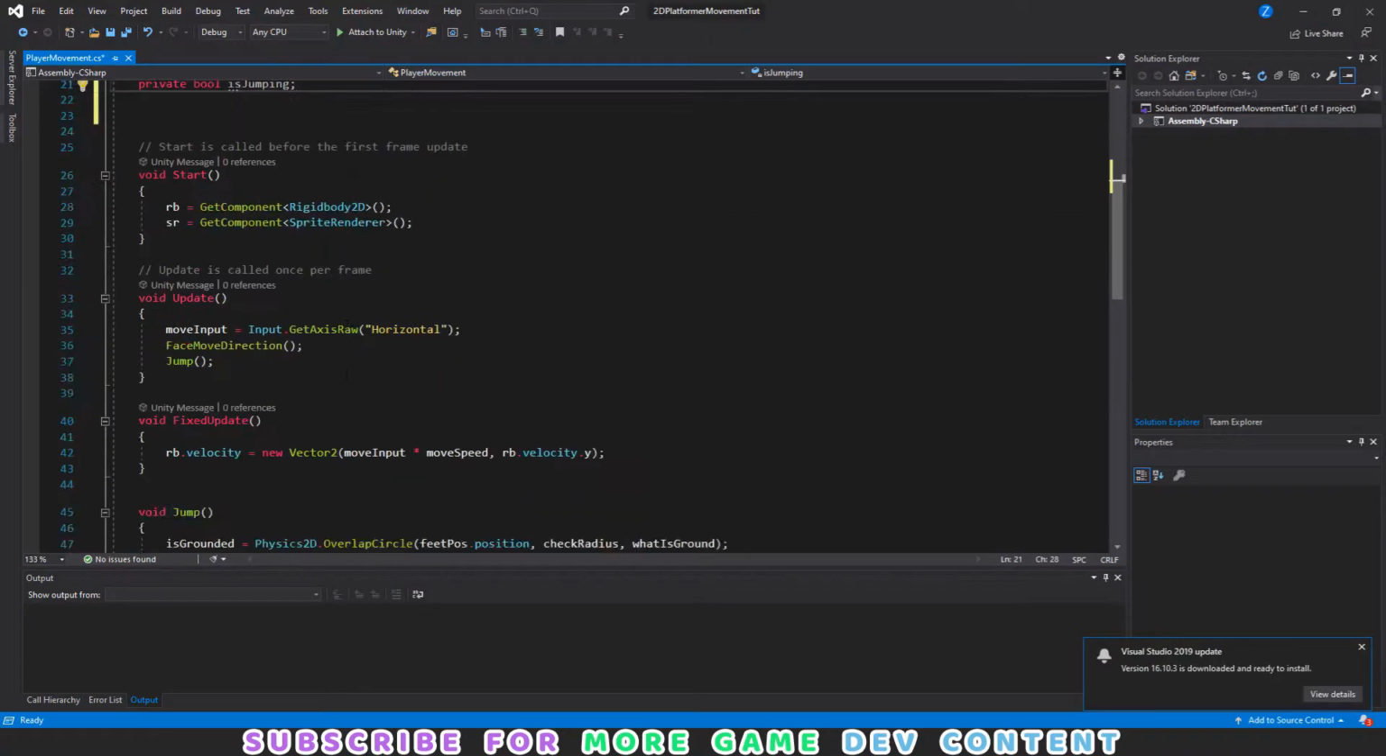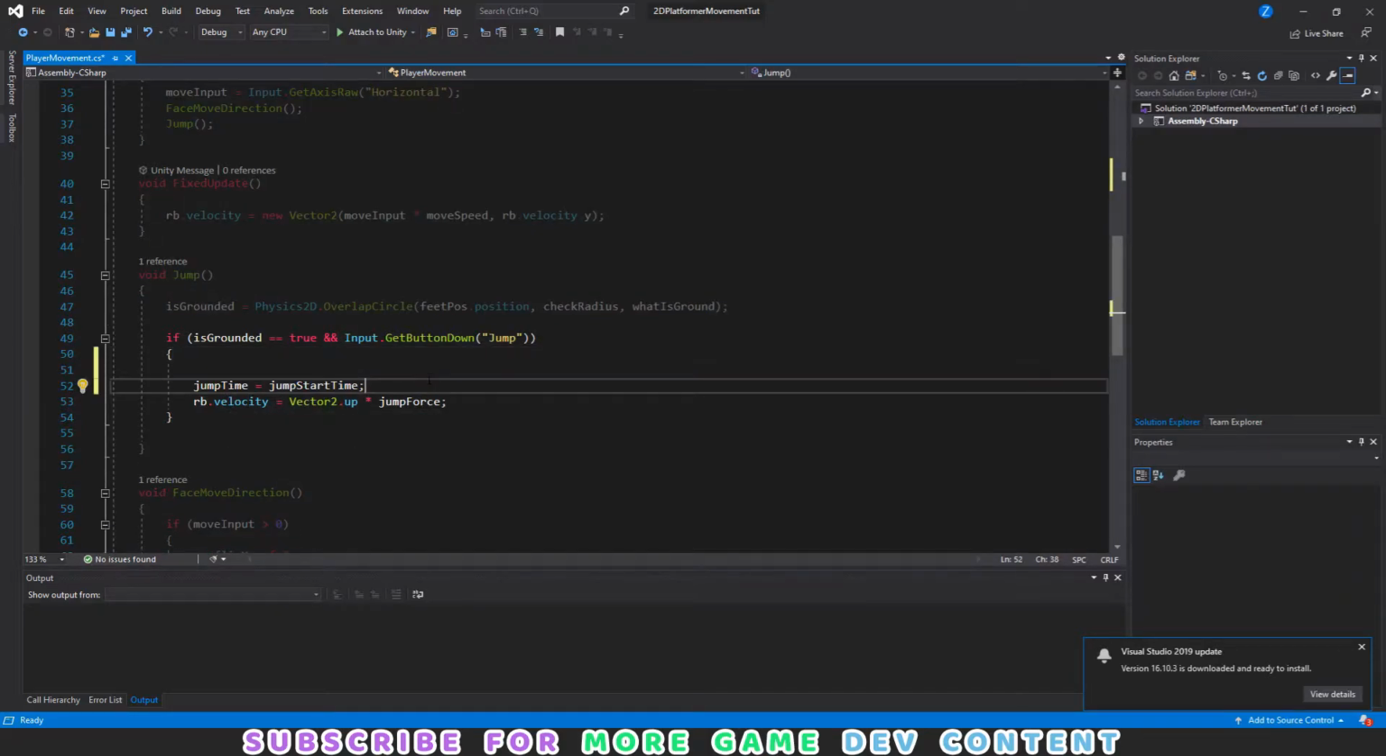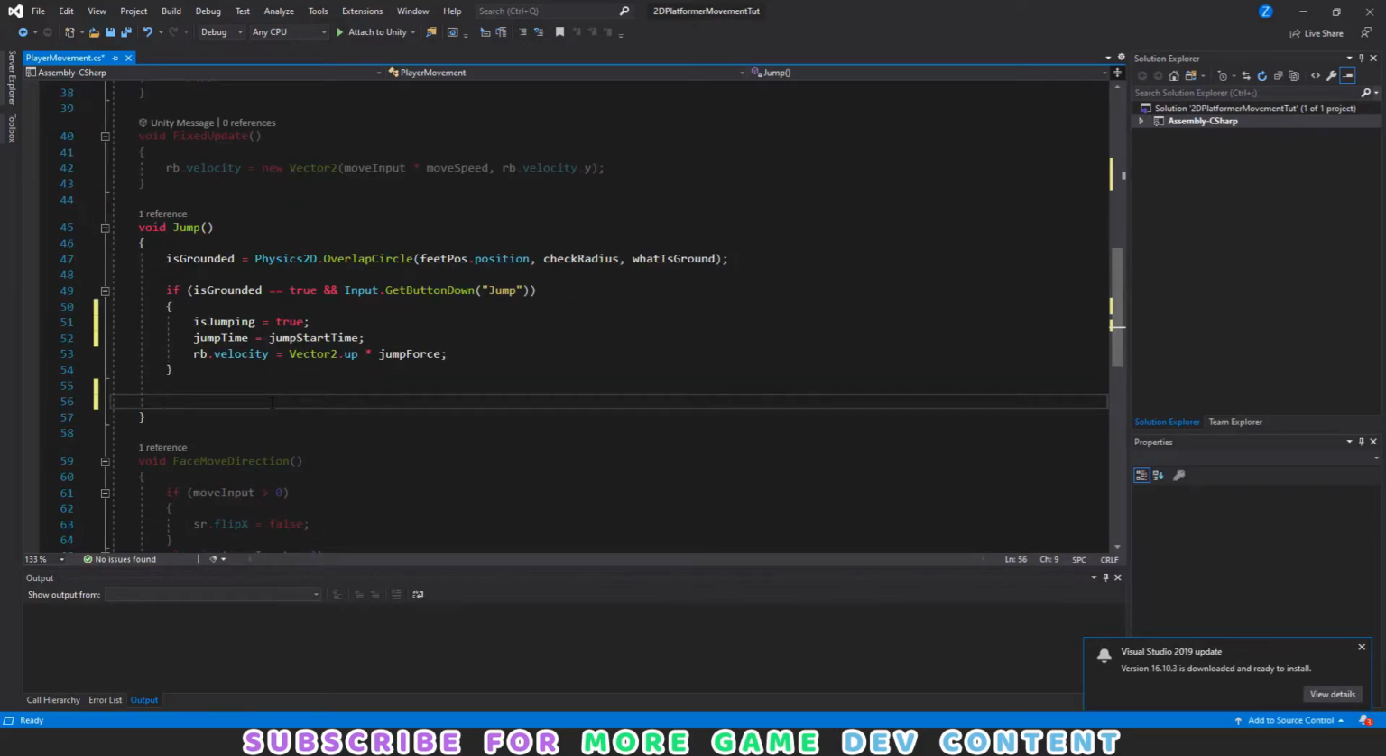Right, with those set up, let's go into our jump method. So in our if statement, we just want to add jump time equals start jump time, and we also want to set isJumping equal to true. Next, we want to check if the jump button is pressed and if jumping is equal to true.